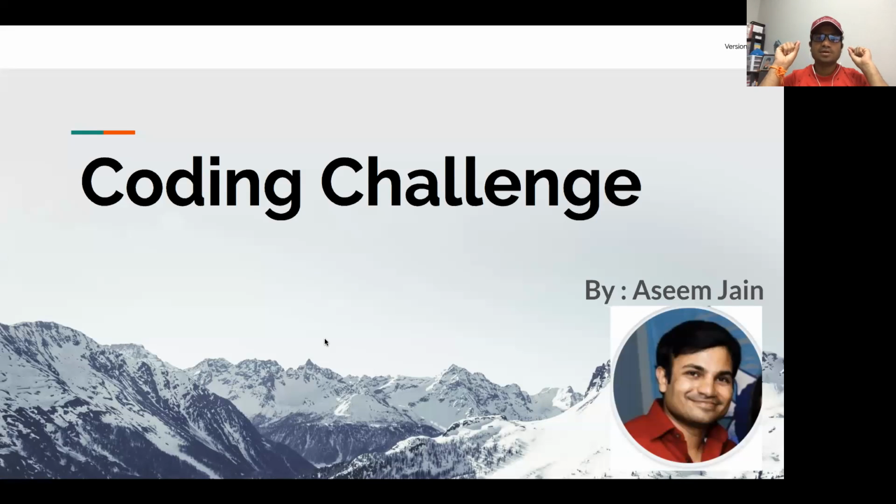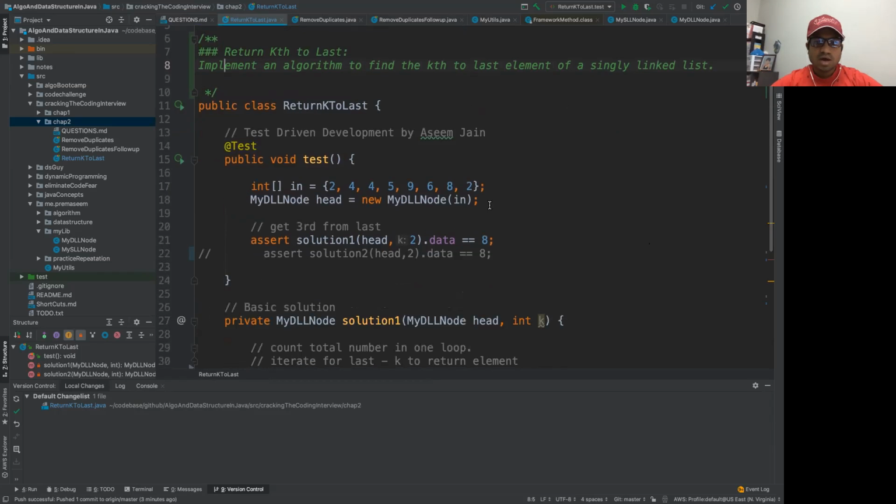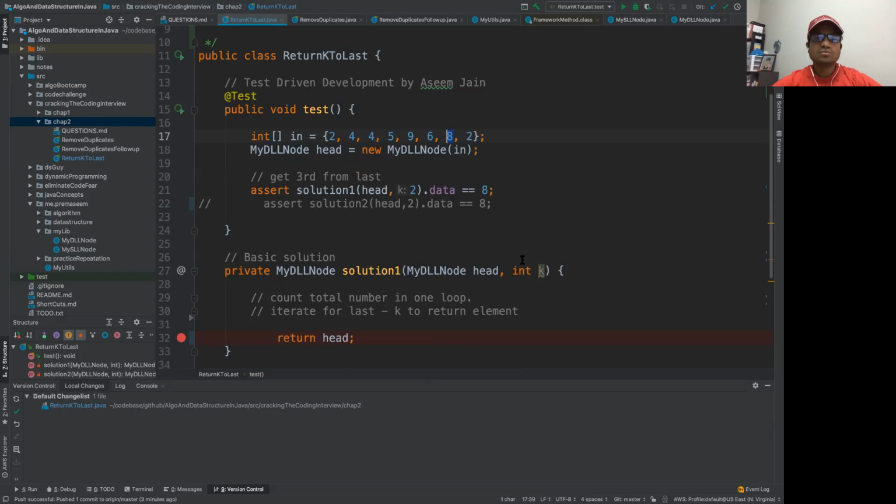We need to get the kth element from last of a linked list. This is a question from Cracking the Coding Interview, chapter two. Implement an algorithm to find the kth to the last element of a singly linked list. So I have got this list, and if you pass the head and the k, say I want the second last element, it should be 8, or whatever they pass. So how would you do that?